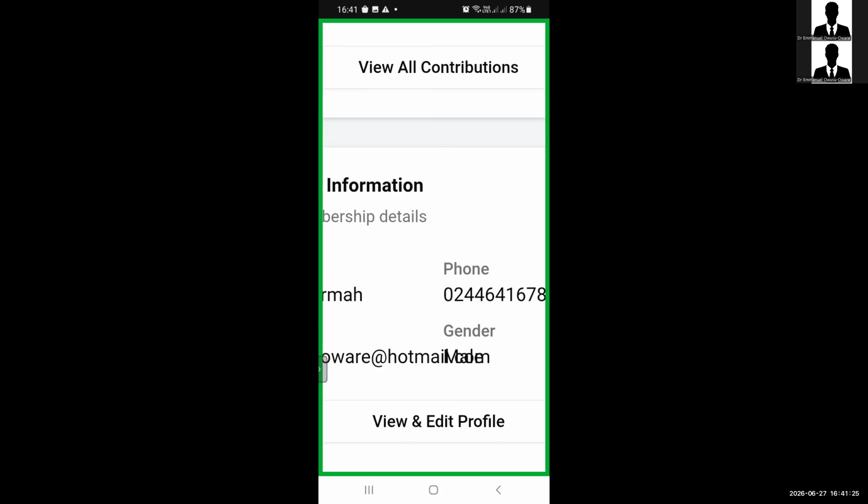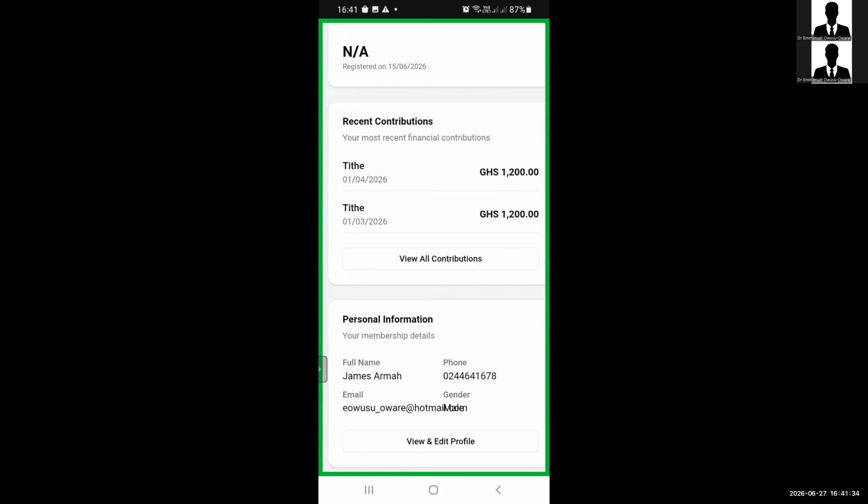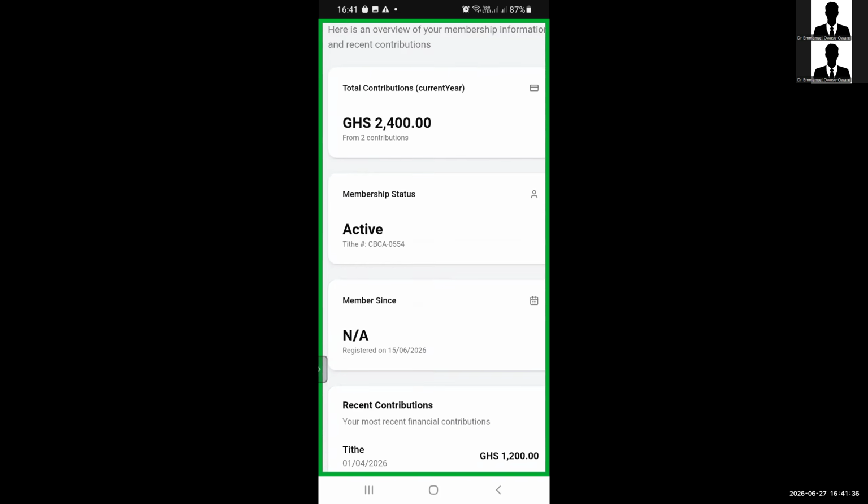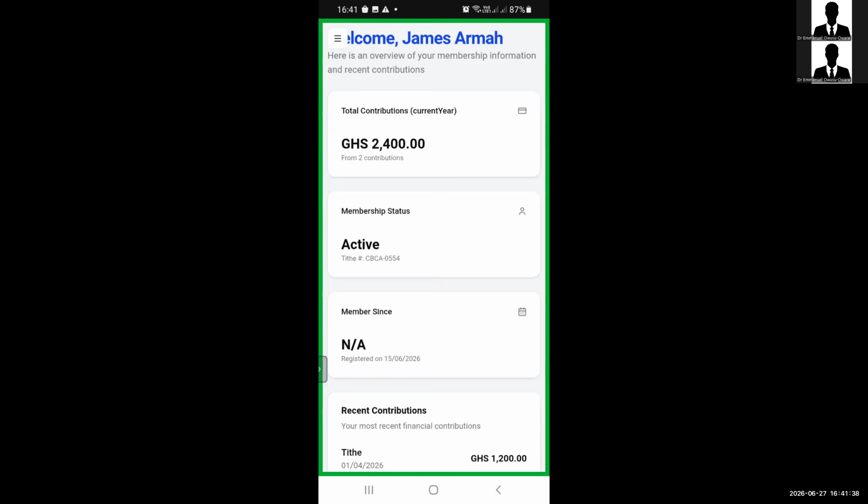Now, this is one way of getting into the details of a church member. View and Edit Profile. And where is it? It is right on the homepage or dashboard. That's where you are landed when you sign on. But I'm going to show you another way.